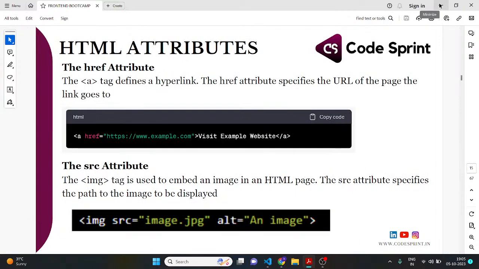Okay, we'll start with the attributes. Attributes are like special instructions or pieces of information that you can add to an HTML element. They provide additional details about the element or tag. You guys already know what a tag is, right? Like here A is a tag, image is a tag, and we discussed yesterday the heading tags H1 to H6. So attributes are the special instructions which you can add to the HTML tag.